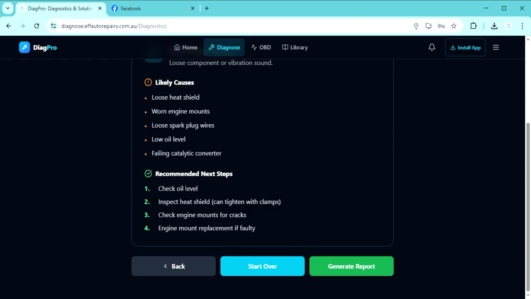Okay, recommended next step: check oil level, inspect heat shield, can tighten with clamps, check engine mount or for cracks, engine mount replacement is faulty. Okay, you can generate a report or start over.